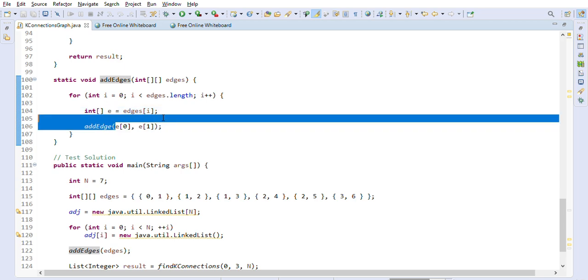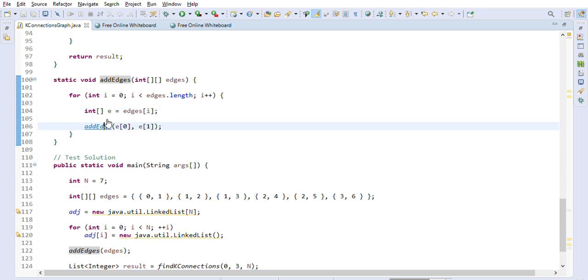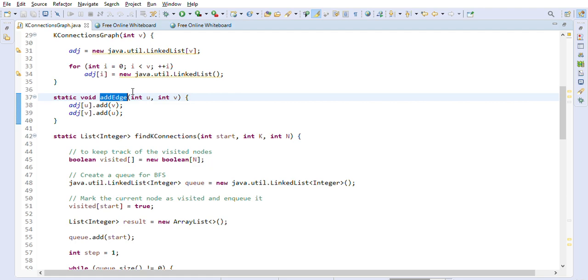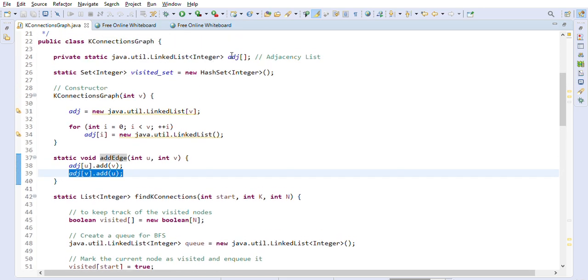So E0 to E1, and this is a bidirectional edge. As you can see in this add edge method, you get u comma v. So you are adding an edge from u to v and from v to u, because this is a bidirectional edge, right? It goes both ways. It means that person A is connected to person B, and it also means that person B is connected to person A, right? So there is no direction here. The connection is in both directions. This is how you create an adjacency linked list here, right?